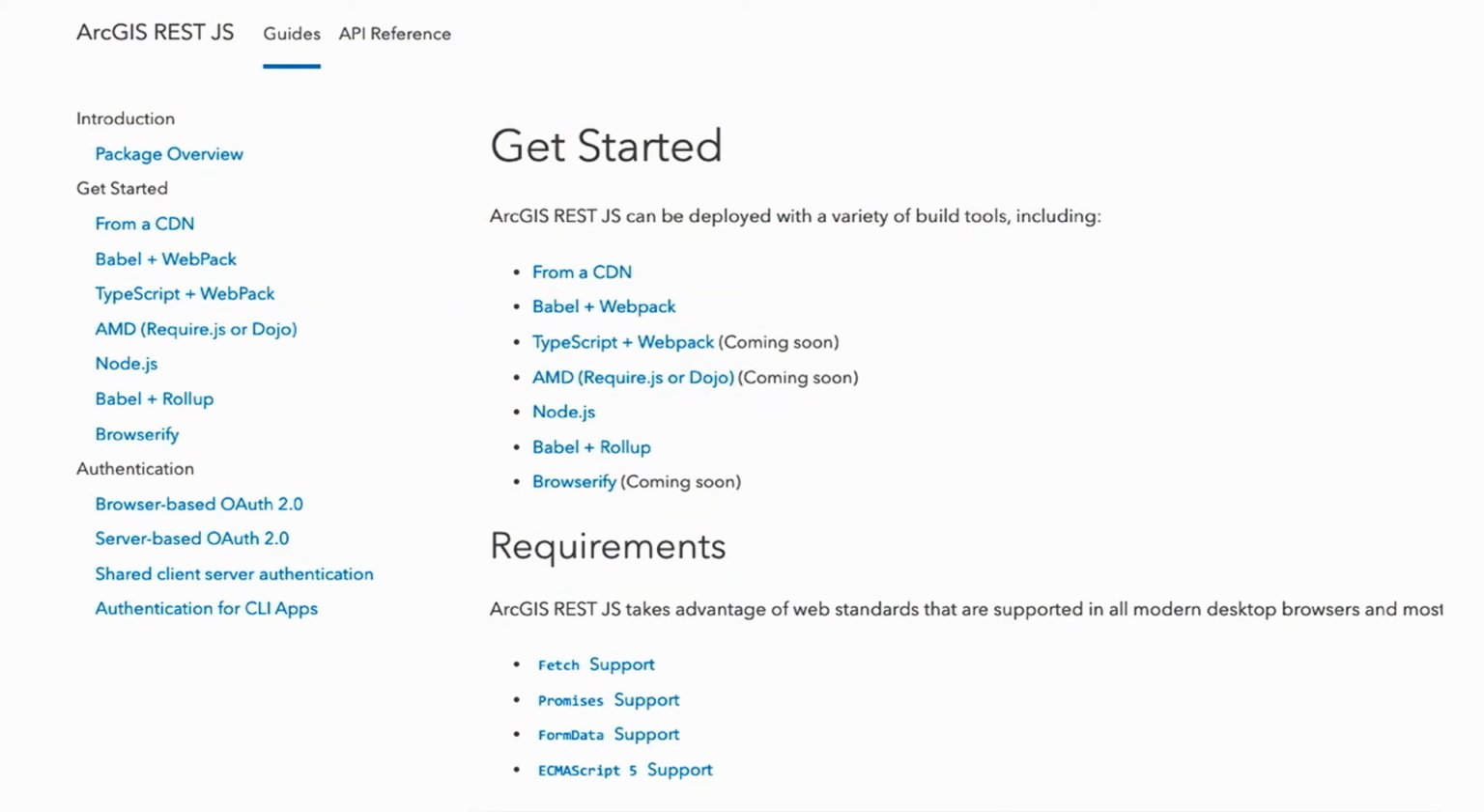The docs have a really good section here on getting started. It talks about pulling stuff directly from our CDN, which Tom has a demo of. That's the thing he literally just finished up here, something pulling off the CDN. Babel and Webpack, TypeScript and Webpack, working with Dojo and AMD. So there's a bunch of examples up there.